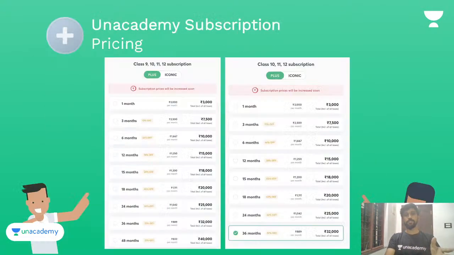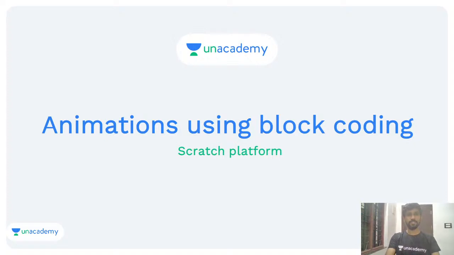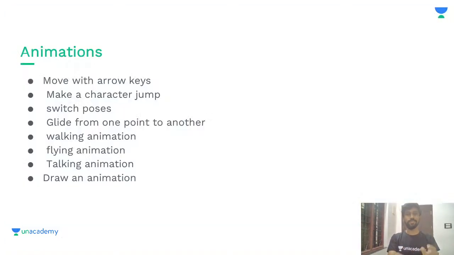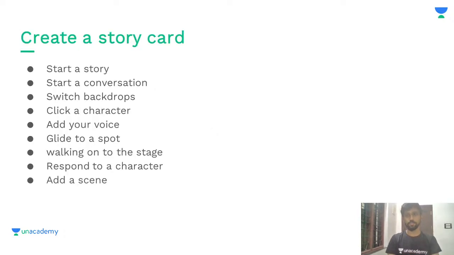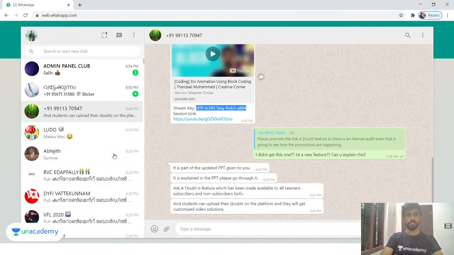So let's move on to our topic, which is creating animations. Animations using block coding. In this section, we are trying to create some cool animations using the Scratch platform: moving with arrow keys, making a character jump, switching poses, gliding from one point to another, walking animations and more. I will try to complete most of the animations, and if we have time, we will do some conversations also. We will create some story cards also. So let's move on to the animation section.